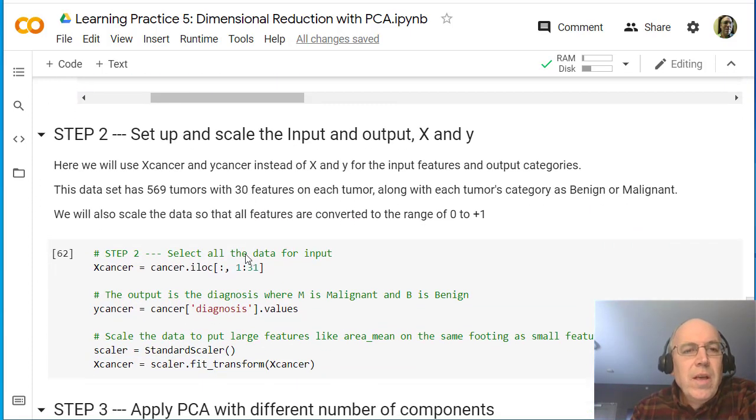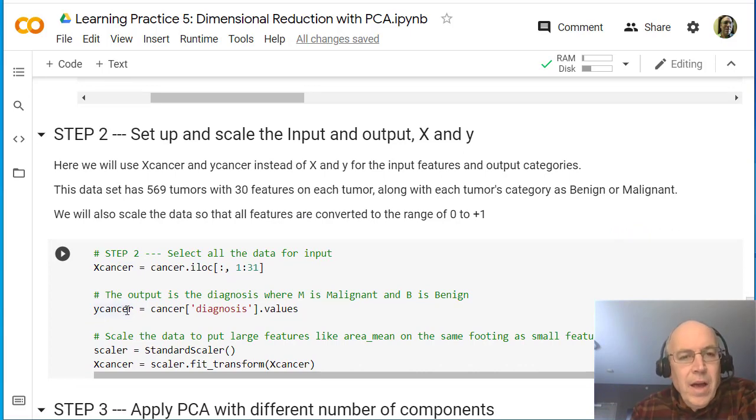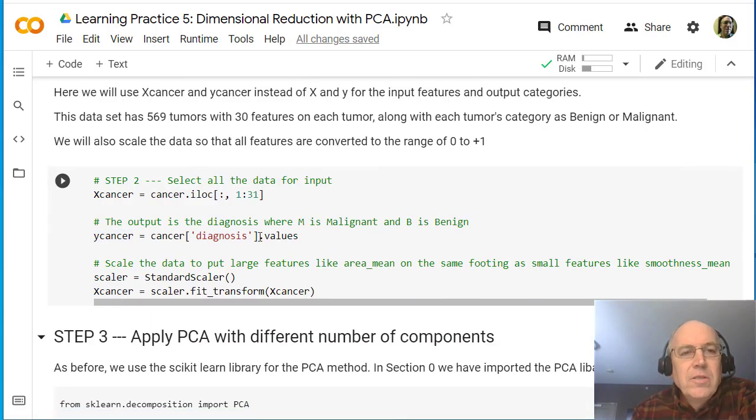So step 2 is to break this up into our variables X cancer and Y cancer. And again, the Y cancer is just the diagnosis column, and then the X one is the 31 fields. And here I'm using this iLoc to grab just certain fields. I don't know if you remember back when we were looking at pandas and how we grab columns out of a pandas data frame, but we're just doing that here to grab those for the X cancer and Y cancer.